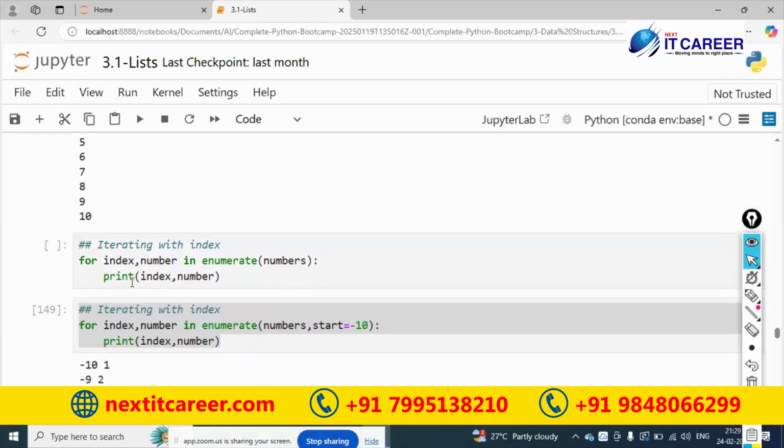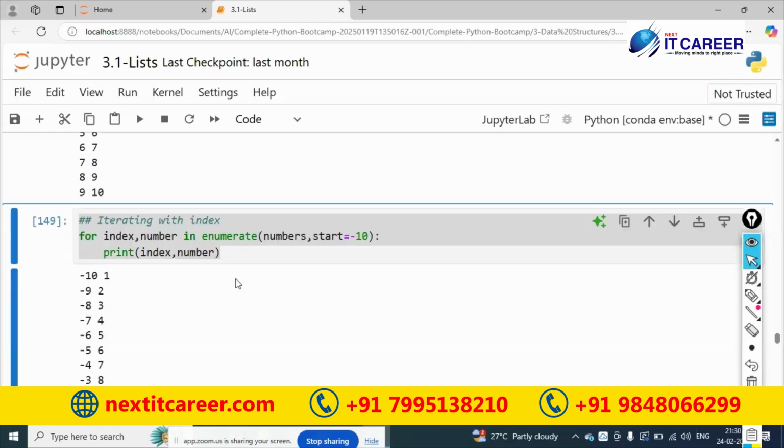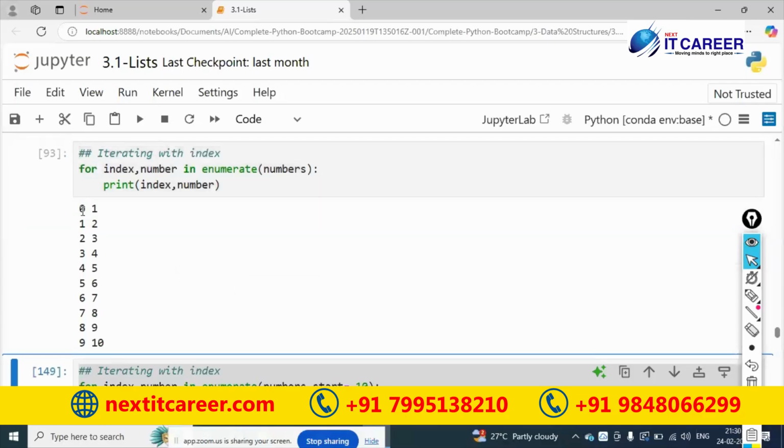And again, print both index and number. If you execute this, you can see that at the 0th index position I'm having a 1. Okay, one second please.